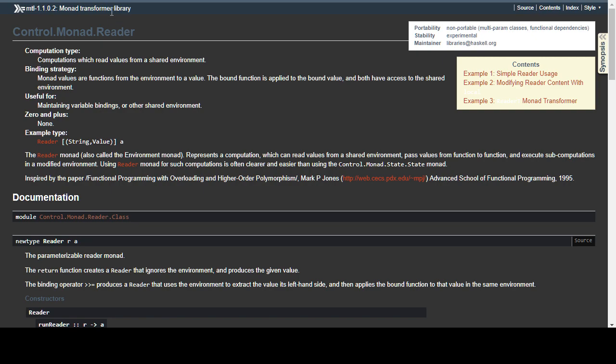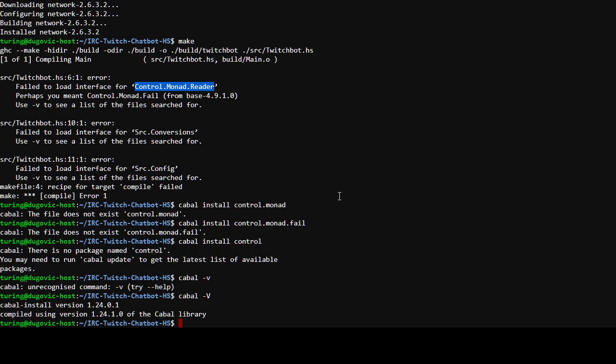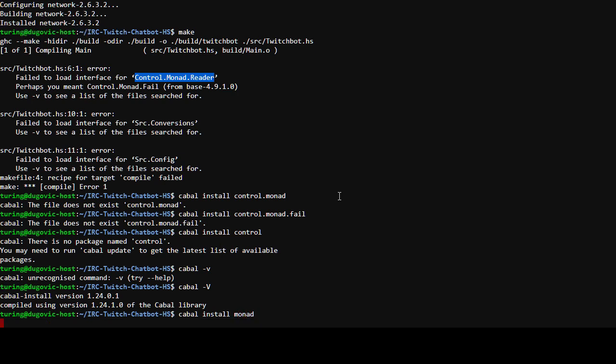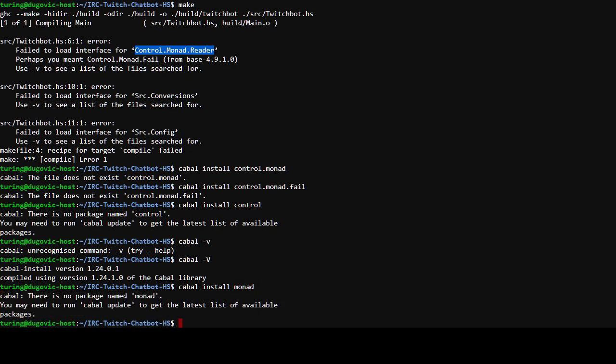The Monad Transformer Library. Install Monad? Surely this cannot be something I'm missing, right? It's such a popular aspect of the language. Cabal search Monad.